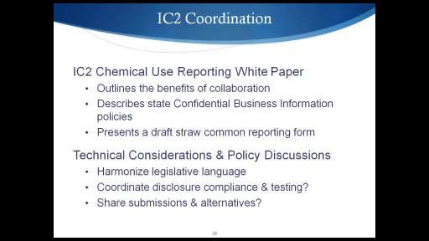Briefly, so far the IC2 has been working on thinking about some of these issues. The IC2 did develop a chemical use reporting white paper a couple of years ago that, among other things, outlines the benefits of collaborating with one another, describes the state confidential business information policies, because those certainly play into the kinds of information that can be collected and shared. And we also presented a draft straw common reporting form, so really using IMERC, the Mercury data, as a model and trying to find out if there's one form that could meet the needs of several states, again, to try to avoid duplication, to make the actual reporting easier for companies, and to increase the efficiency by perhaps having multiple states review the same kind of information.